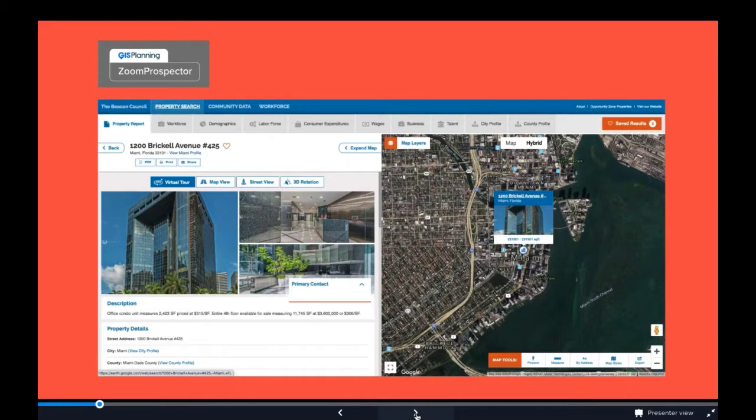What you see on the screen right now is a screenshot from Zoom Prospector. This is from MiamiDadesites.com, the Beacon Council site in South Florida. It shows the basic property reports that you would get in there, and then the options in the property report for virtual tours. That's something that we added, I guess, probably this summer, and it's been incredibly popular.